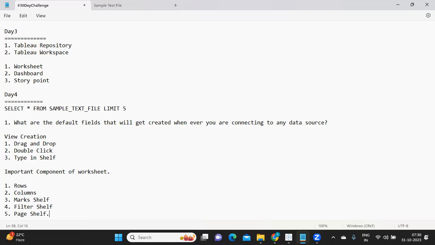A book will have 1,000 pages, right? But if I ask you what you are reading, you will say, okay, I'm reading page number 20 or page number 30. Which means even though you have thousands of pages available, at a particular point of time you will only be reading one page. Similarly, if you want to focus only on one point of data, in that situation, you can use a page shelf.